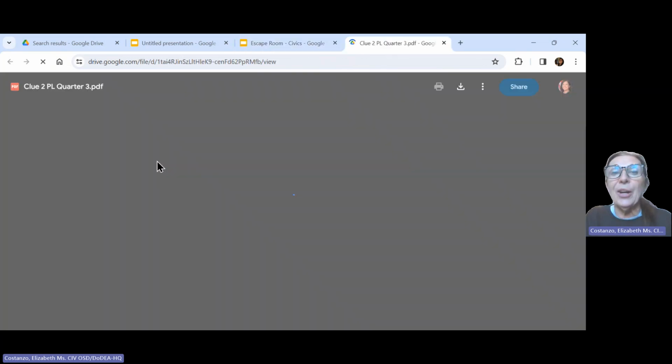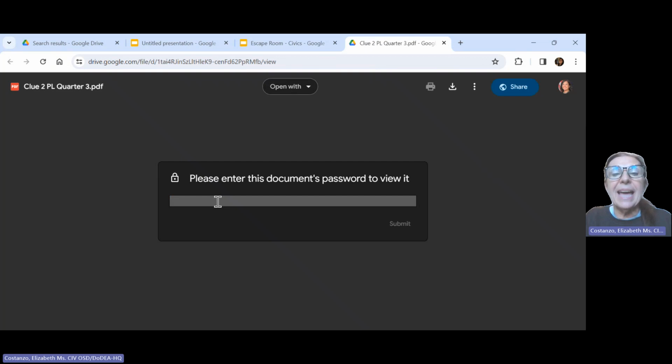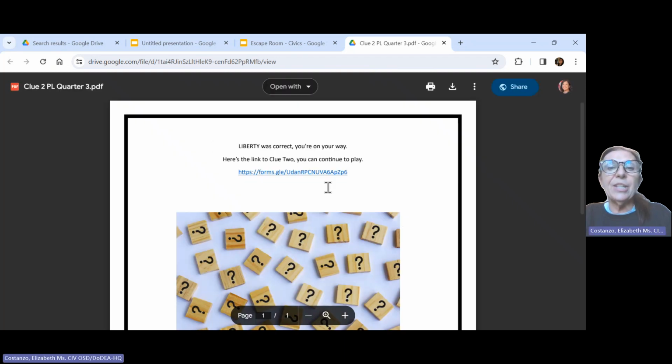And when you do that, we want to open this one. This is going to require a document that is secured, and I'm going to teach you how to do that in a separate video. But you type in the clue here. This one was Liberty. Hopefully I spelled it right. And we submit. Sometimes you have to click it twice. And then that's going to take us here to our next clue.